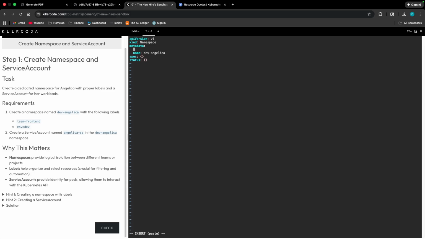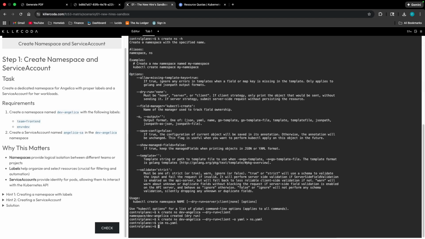And so labels always go under metadata. And so we're going to add two labels. Team is frontend, and environment is dev. So that's done. Then to create it, we're going to do k create, specify a file, ns.yaml. And so that takes care of the namespace part.